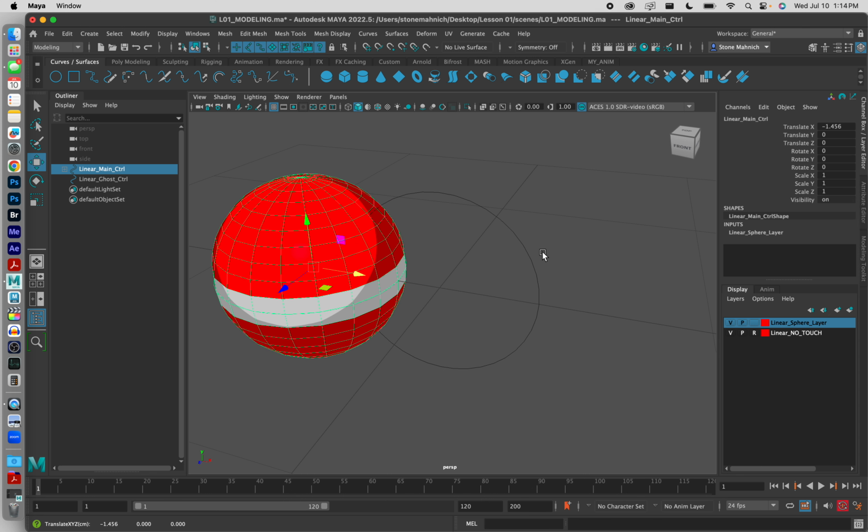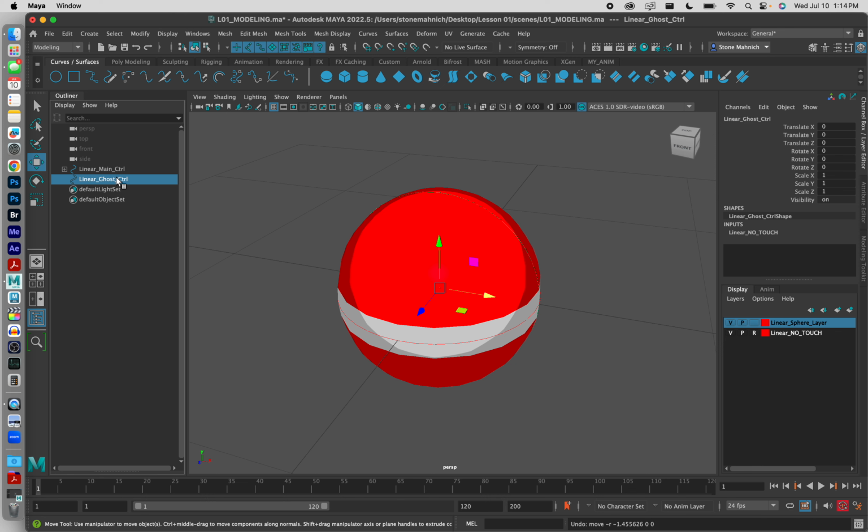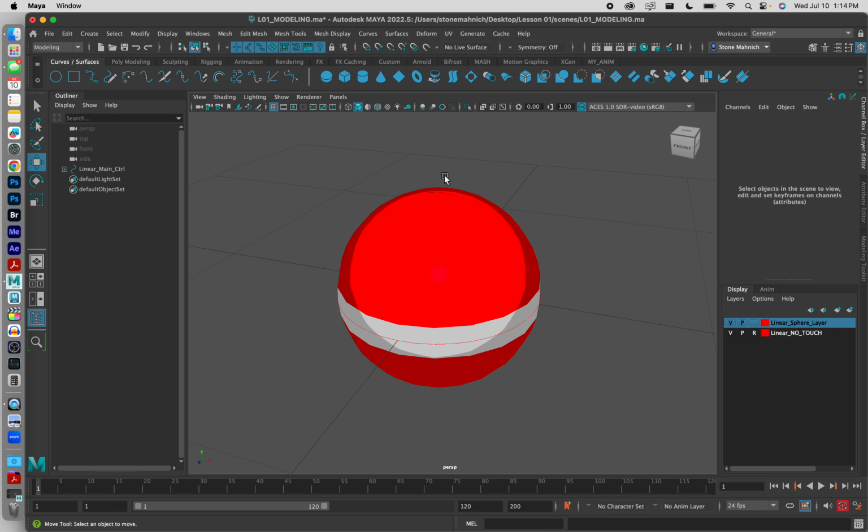Now I still need to add the ghost control. So let's do the same thing. Let's click on the linear ghost control. I'm going to middle mouse click, drag on top of the main control. You can tell that I'm doing that with the dotted lines in the outliner, and let go. So now everything is under the main control.